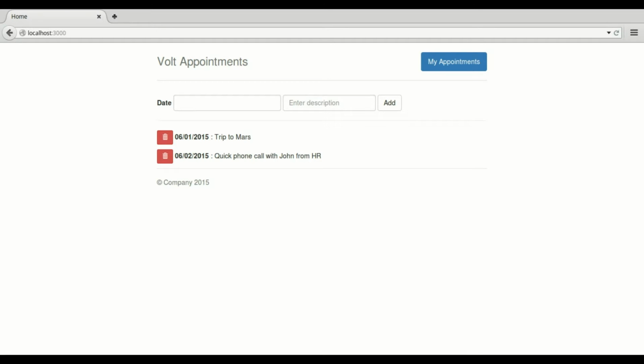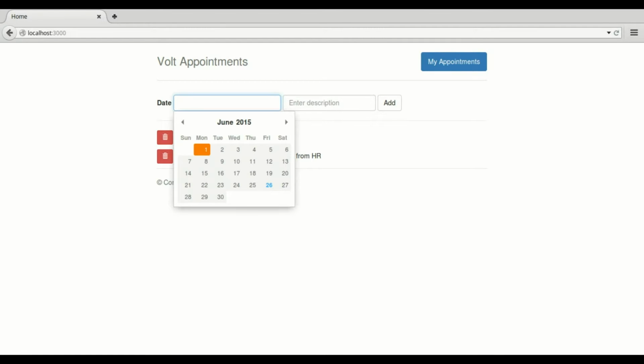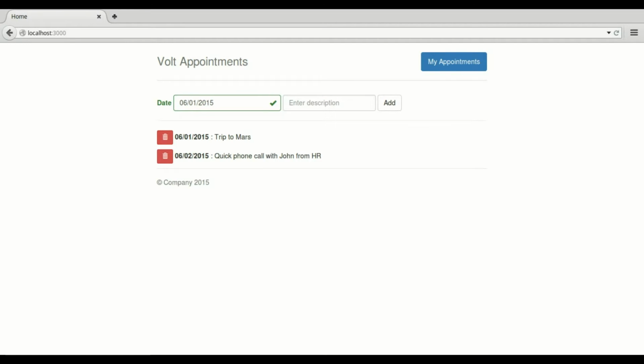Today I've built a simple appointment application using the Volt framework. It didn't take me a very long amount of time to complete this application, and one of the main reasons that it didn't take long was that I was able to reuse something called a Volt component from another Volt user who shared it into the Volt component ecosystem.